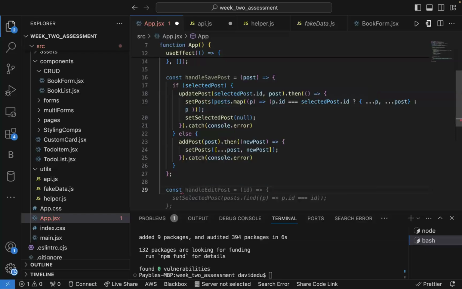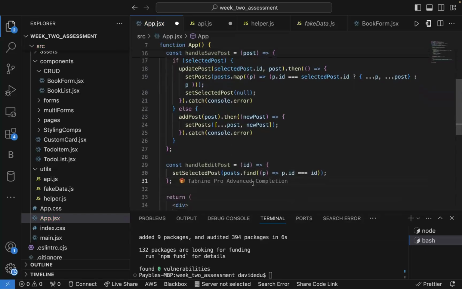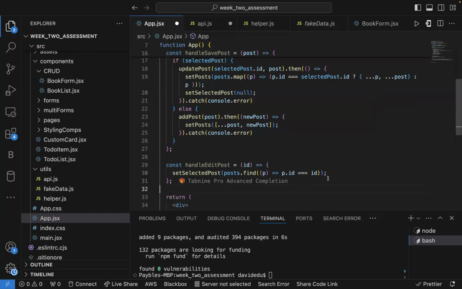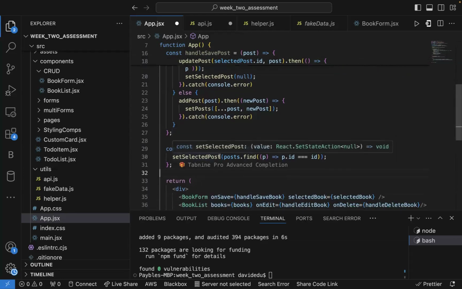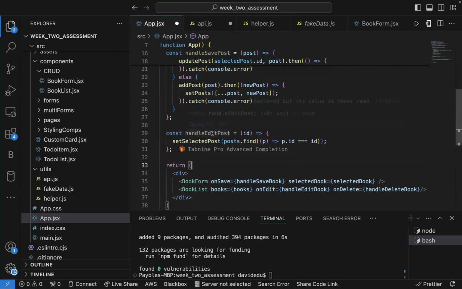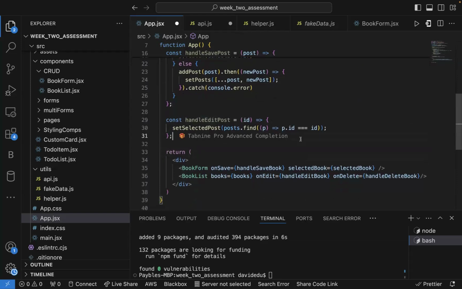So let's handle edits. All right. posts.find p.id equals to ID. Okay, that works. All right, so we just set our selected post to this. All right, so handleEdit is done.